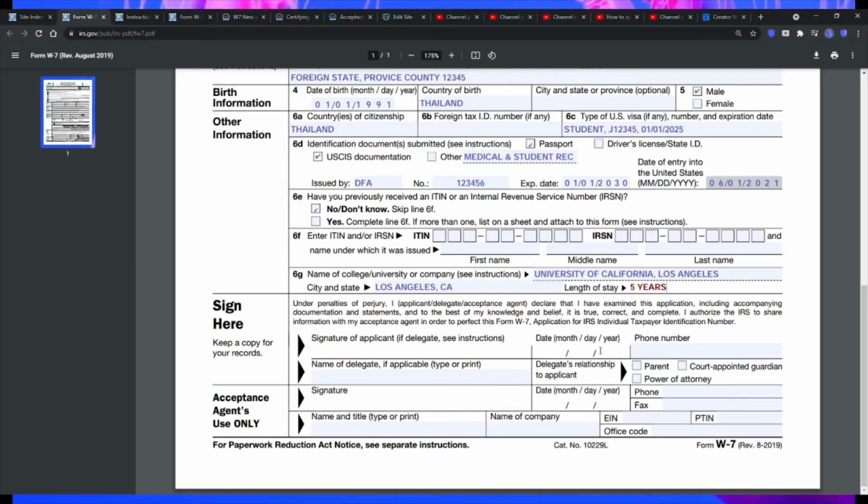All these must be signed with a wet signature. Do not forget to enter your information, your telephone number, right? Now, I do not certify with just a delegate only. The delegation only applies to dependents, okay? If you're a parent and you have a dependent, if you are a court-appointed guardian, if you're applying for someone else, and if you have a power of attorney.